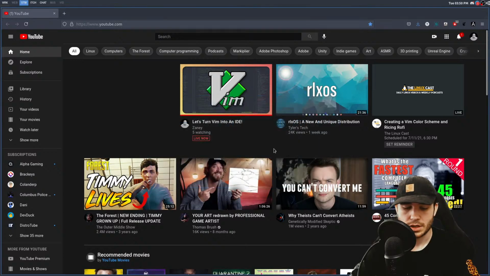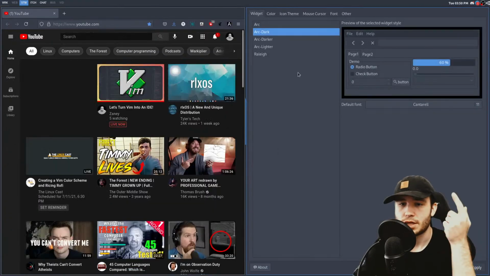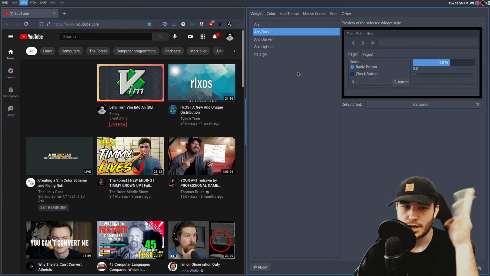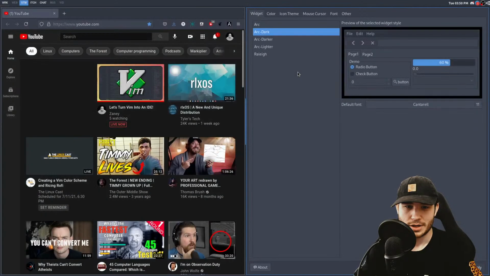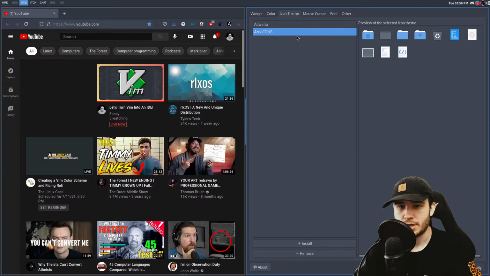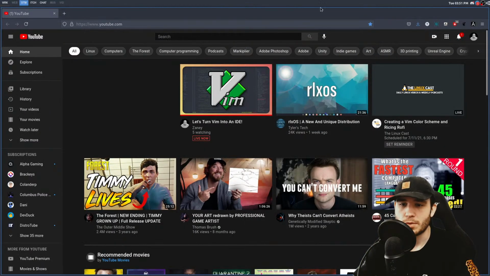Dude, my icon theme, I swear it's so good. Hold on, let me go in here. I'll load up LX Appearance so you can see I'm using the Arc Dark theme. If you can't tell, I very much like the Arc Dark theme. And the icon theme that I'm using is Arc Icons. I had to do quite a bit of digging to find this icon theme, but it looks great and definitely matches the color scheme. Love it. And if you're wondering about the cursor, I'm just using the default Adwaita cursor.